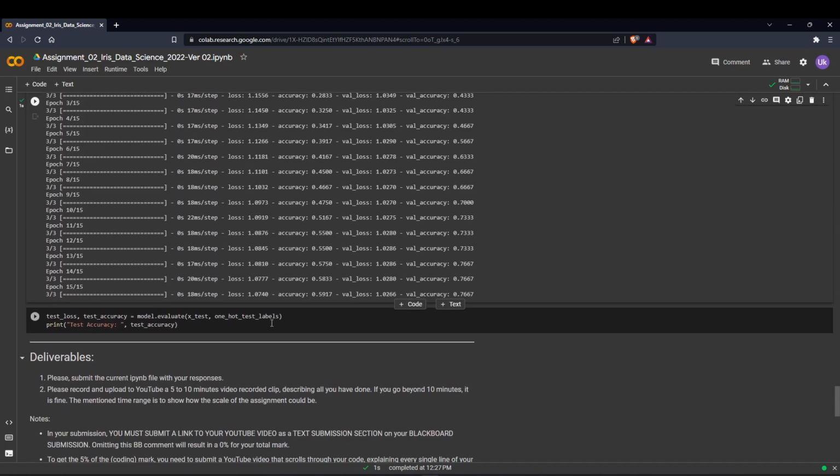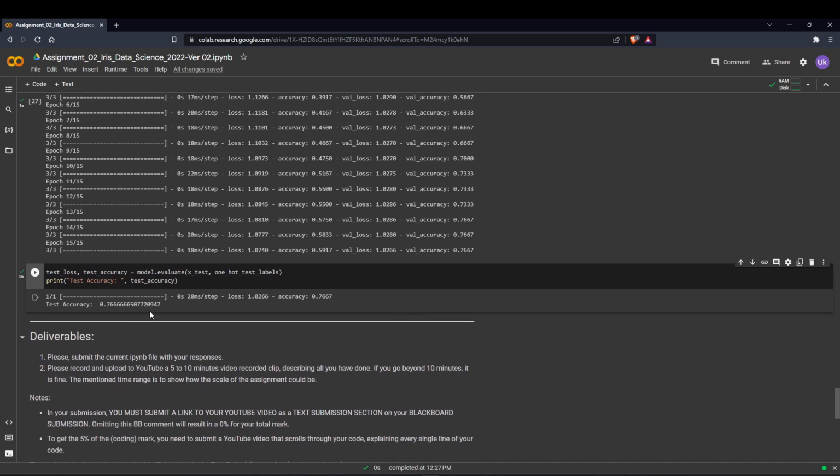Alright, now after 15 epochs, this is what it looks like. 1.07 for our loss, and our accuracy is 0.59. Now let's run this, and our test accuracy is around 0.76.